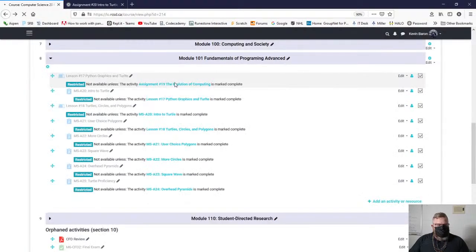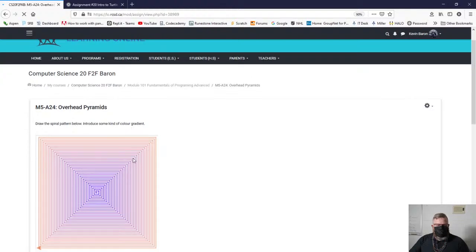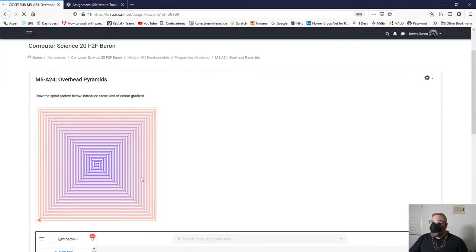That is that one. Overhead pyramids. Okay, this is the one that students often mess up. This is a color gradient. Every time a loop iterates to draw this pyramid, it's actually just a concentric set of squares. Every time the loop iterates, it changes the gradient of the color.